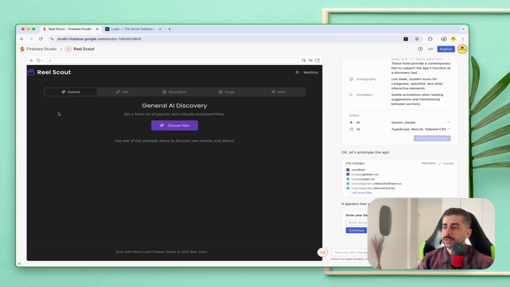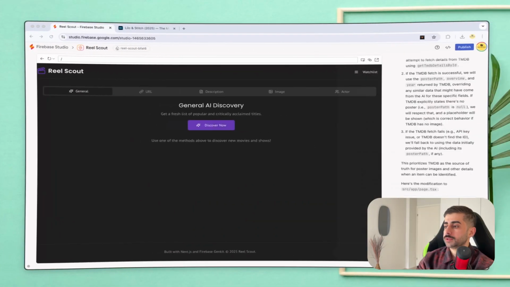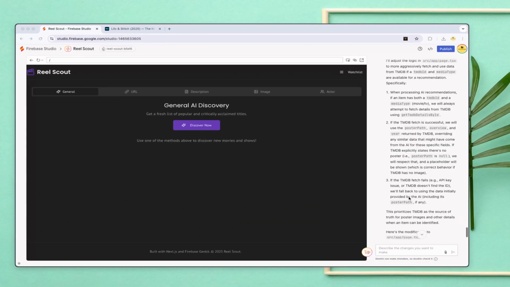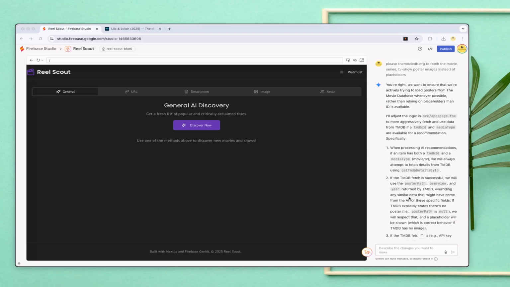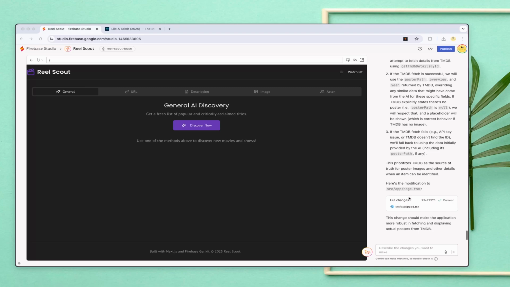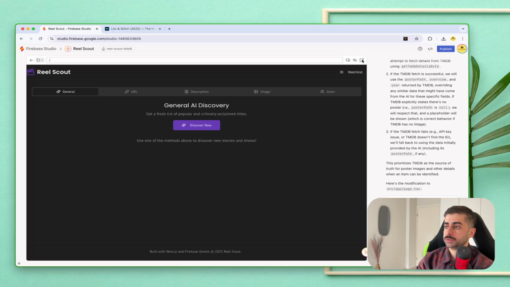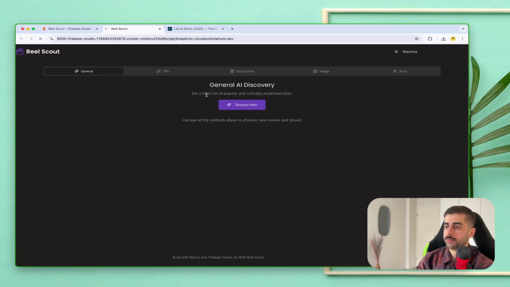A few moments later, this is the first UI that we end up with. We have the general discovery, then URL input, description, image, actor, and search. Firstly, we need to make sure that we auto-generate the API key, and after that, we need to go here and restart the app. I went through some errors here and tried to fix them, using themoviedb.org to fetch all the necessary information such as the poster and so on. Let me open it in a new tab to benefit from the full width.